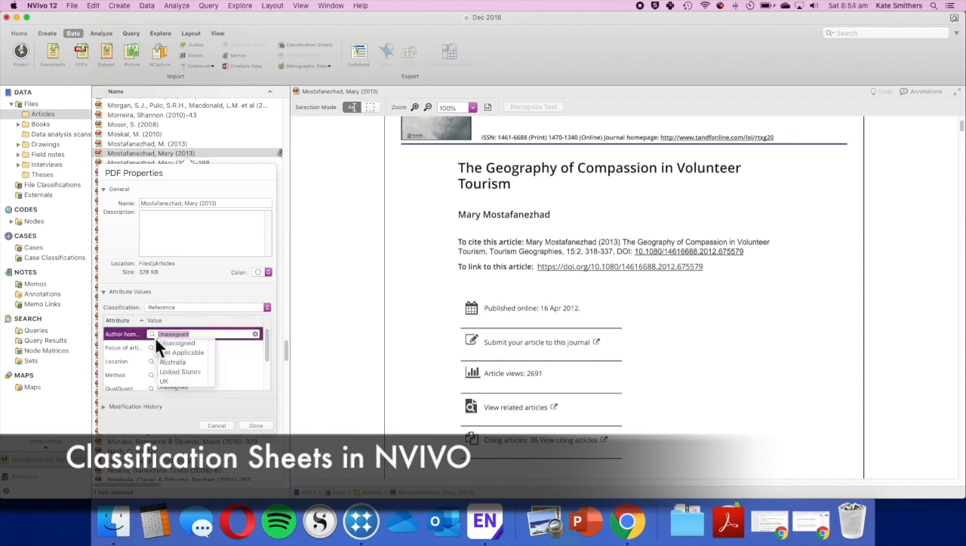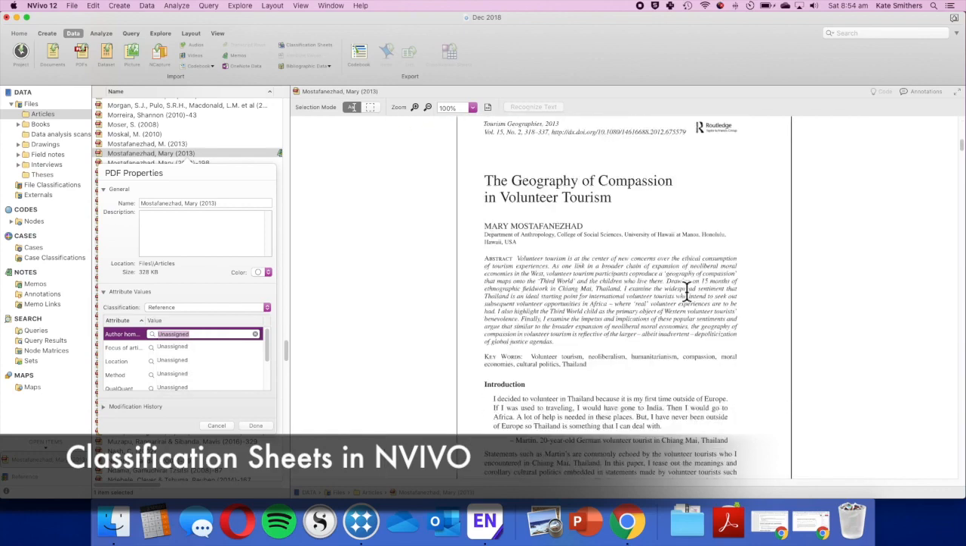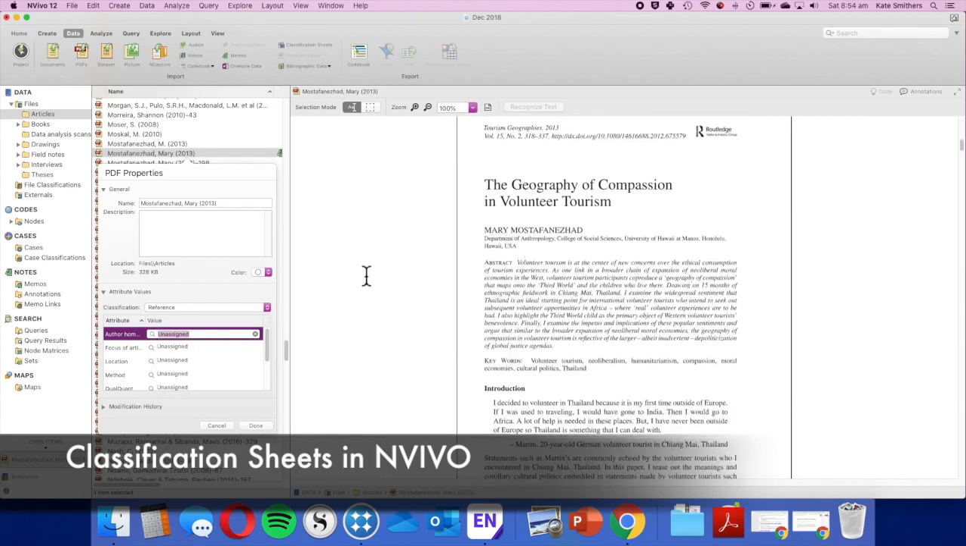So author home. We might just scroll and have a look at where Mary is from. Okay, so we will say United States. And then the focus of the article. So I've read this before. We might say geographies of compassion. And then the location is Thailand. And as you can see, when I'm typing these in, it is automatically filling them in for me.